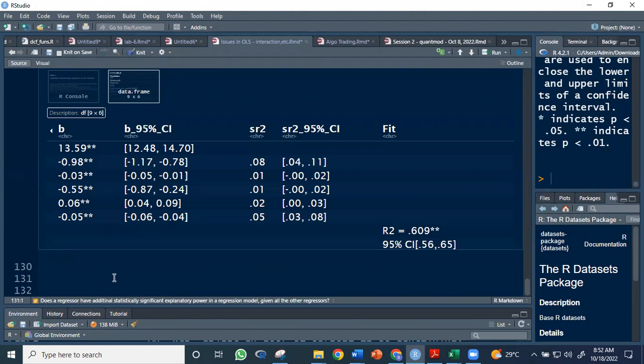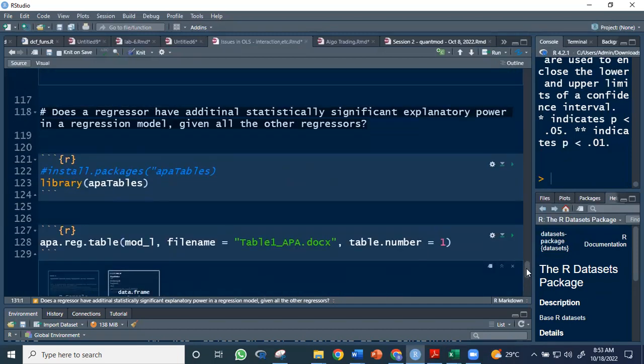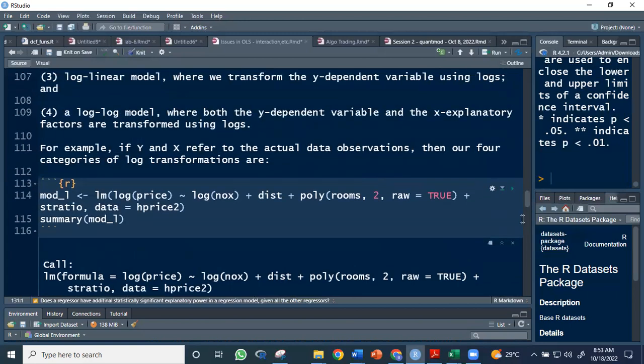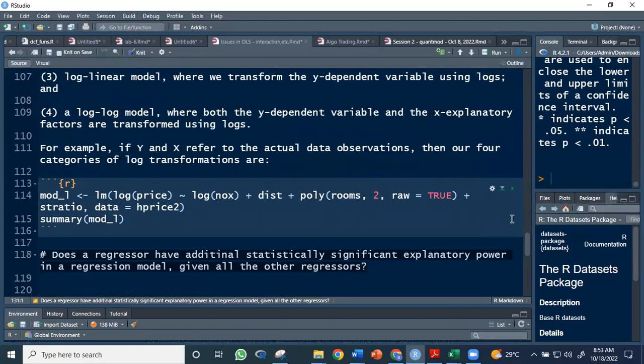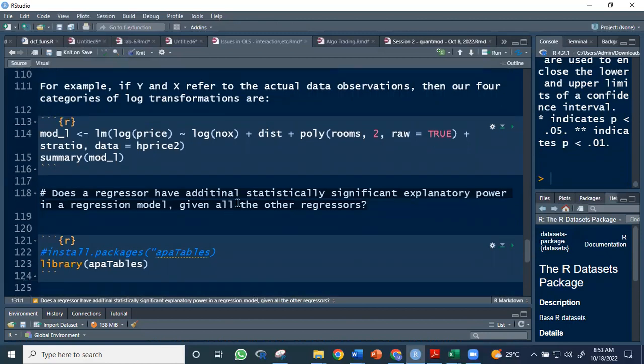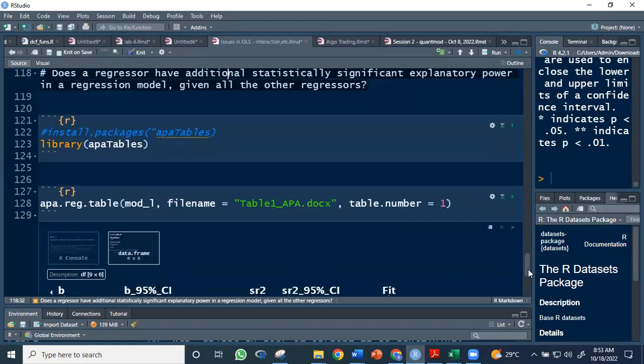All right. So gusto ko lang balikan yung kasi dati nag ano tayo dito, na dito sa model na to, we were attempting to answer kung yung additional regressors statistically significant explanatory power in a regression model given all the other regressors. For example, yung pagdagdag ba ng rooms, yung polynomial na rooms, yung rooms plus room squared, does it add to the explanatory power of our model? Nakakatulong ba siya? Okay. So we attempted to do this last time.